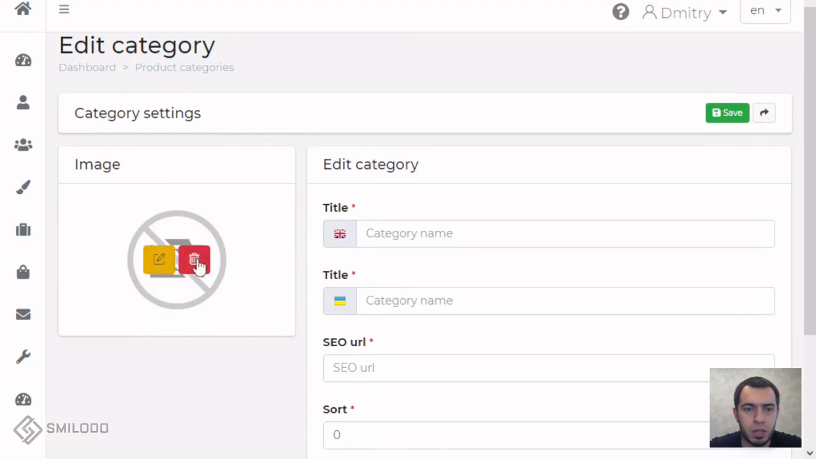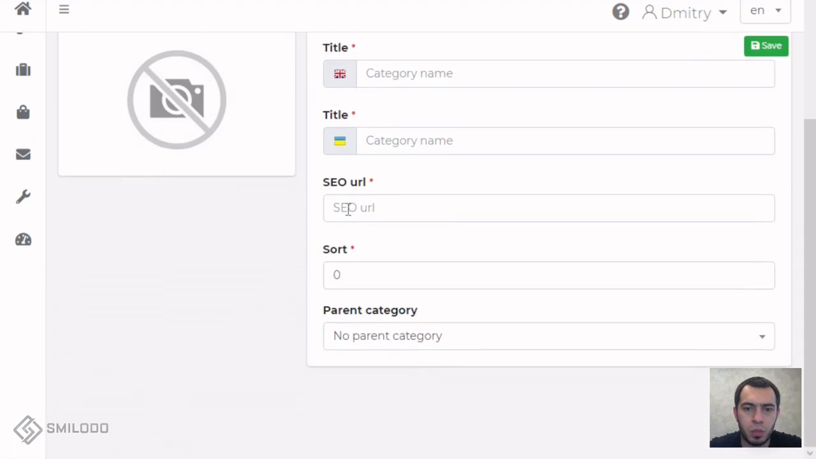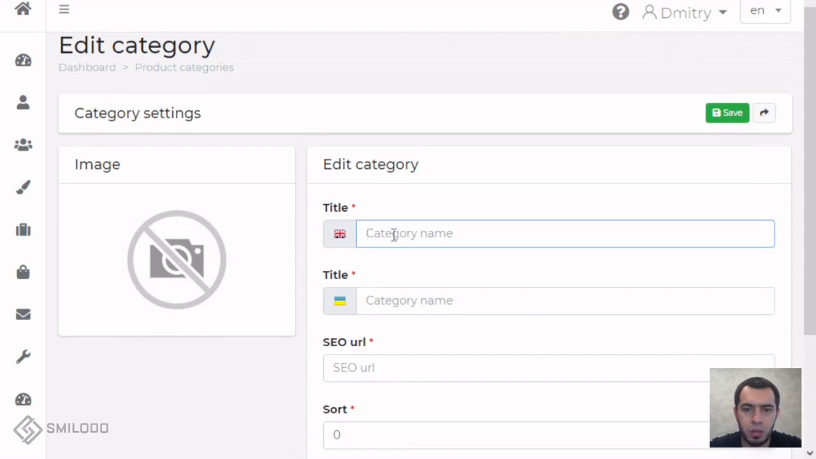First you can set an image, which will be shown on the category on the website, and you need to add a title for each of the languages, and put an SEO URL short if needed. If it's a parent category, you do nothing here, or if you create a subcategory, you need to select the parent category. Okay, let's do it.